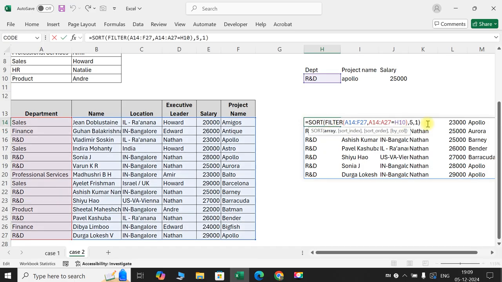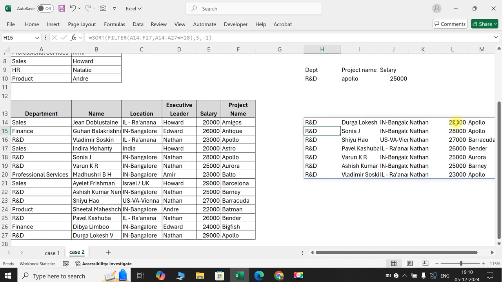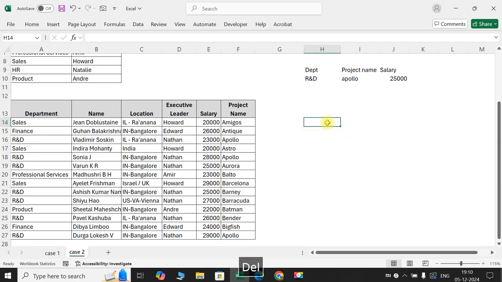In case I edit that formula to -1, it will go in descending order, that is largest to smallest. So this is how we can combine formulas like sort as well as filter. Now come back again to the filter formula. Now I have shown you just using a filter formula one by one.